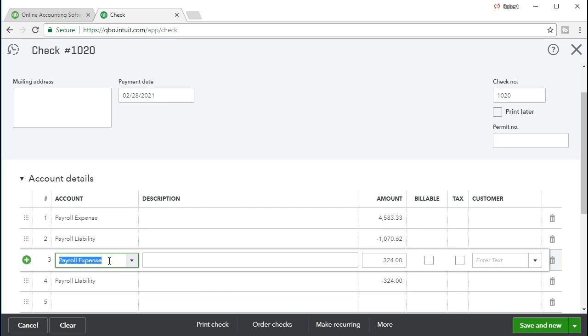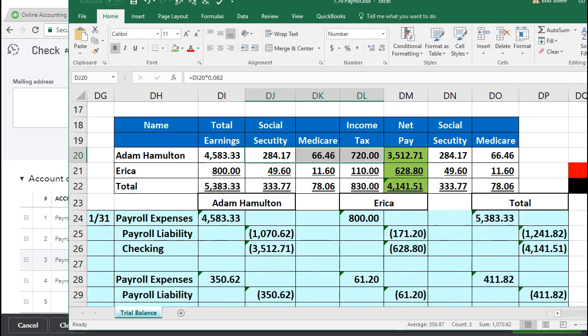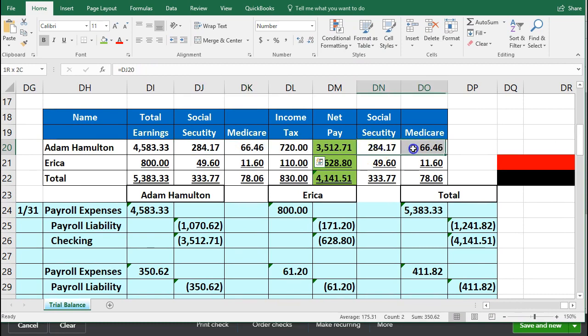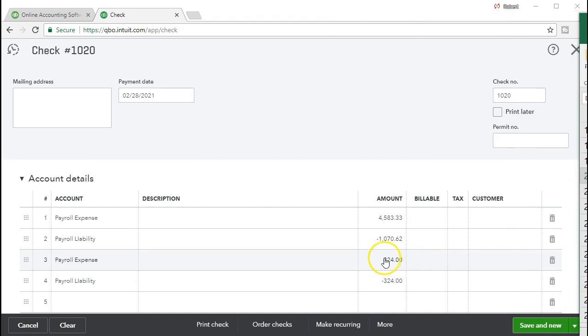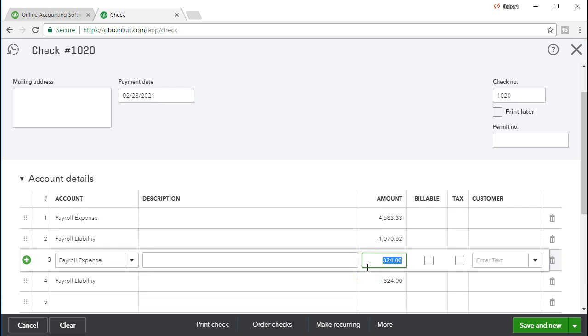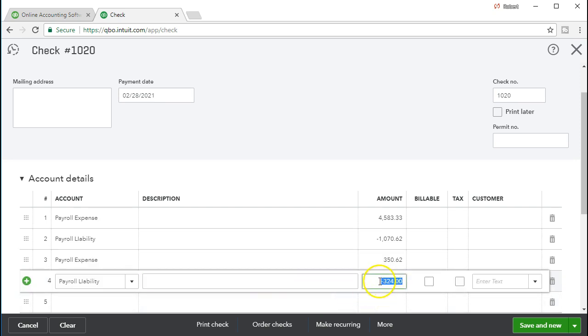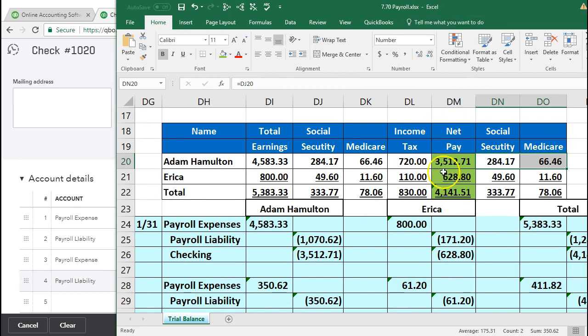And then we've got the payroll expense. Now this is really the payroll taxes, and what we're talking about here is our side. That's what we matched in essence for Social Security and Medicare. So that's what we're going to put there, and this time it's going to be 350.62, and then the payroll liability is going to match that. So it's going to be a negative 350.62.